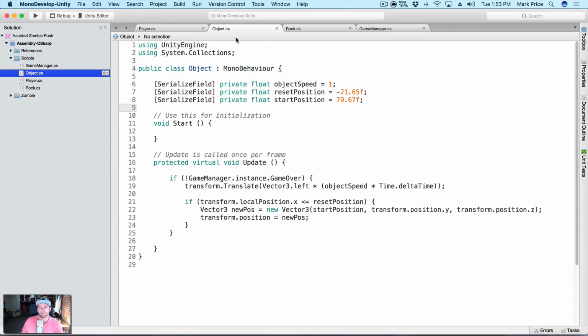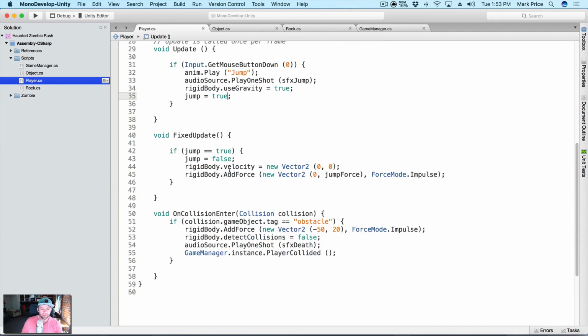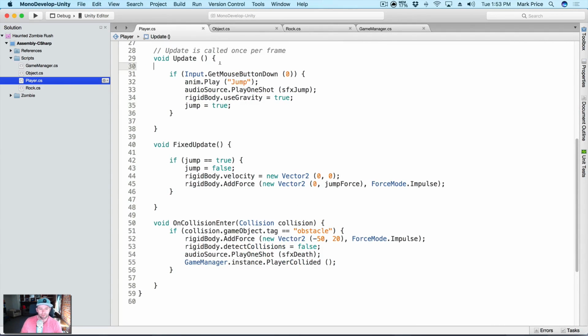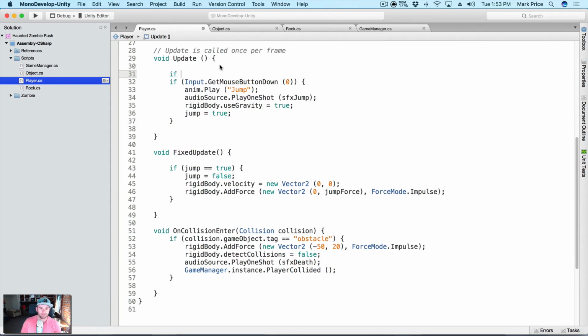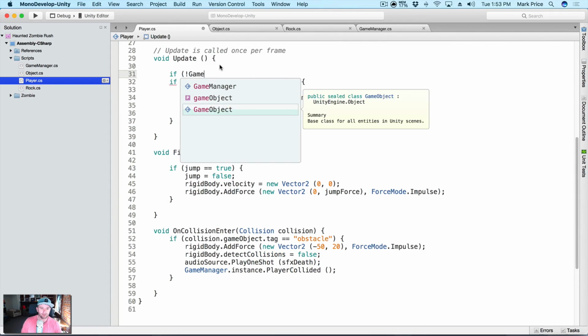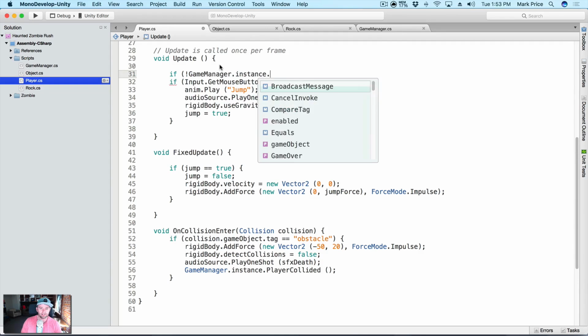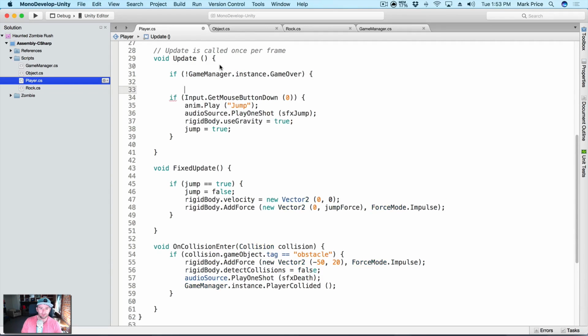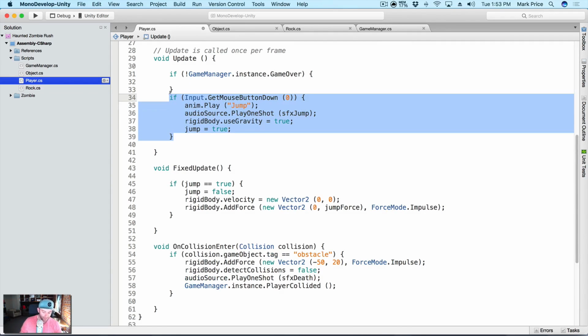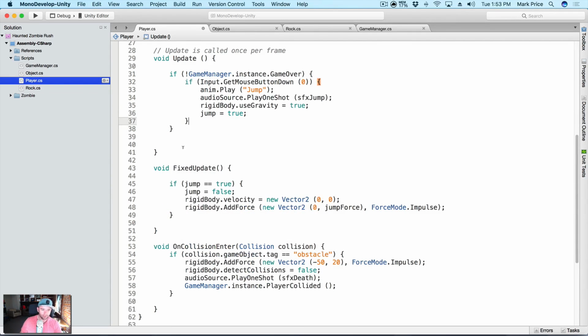How about when the game's over, we don't allow input to happen? So let's go back to the player. And over here, we've got this input thing. So we're going to do the same thing as we did before. We're going to say if game manager dot instance dot game over. So only allow jumping if the game is not over. Okay.